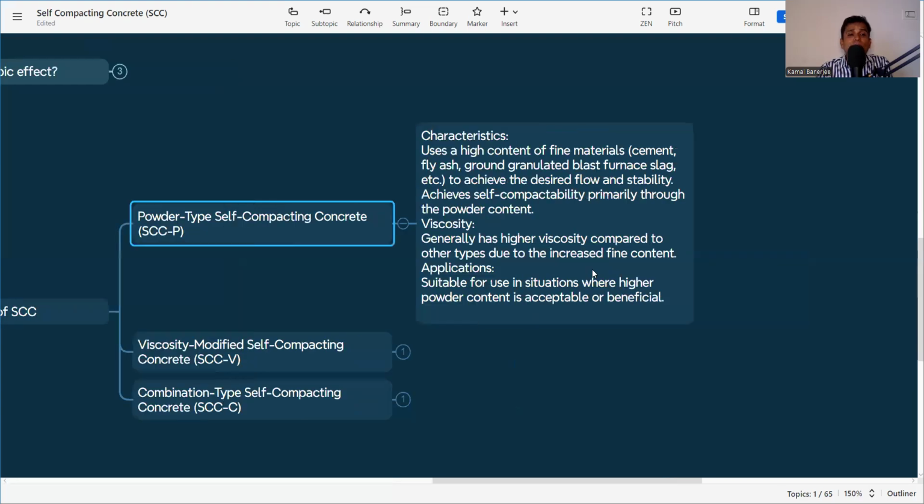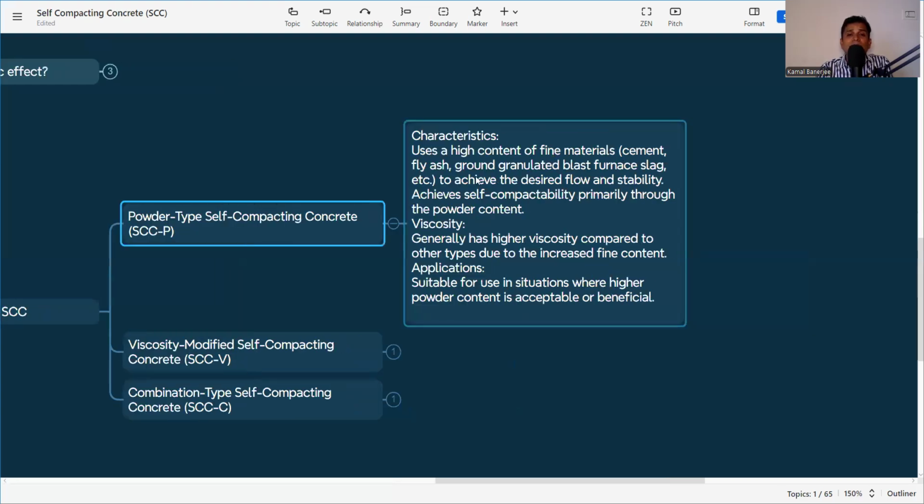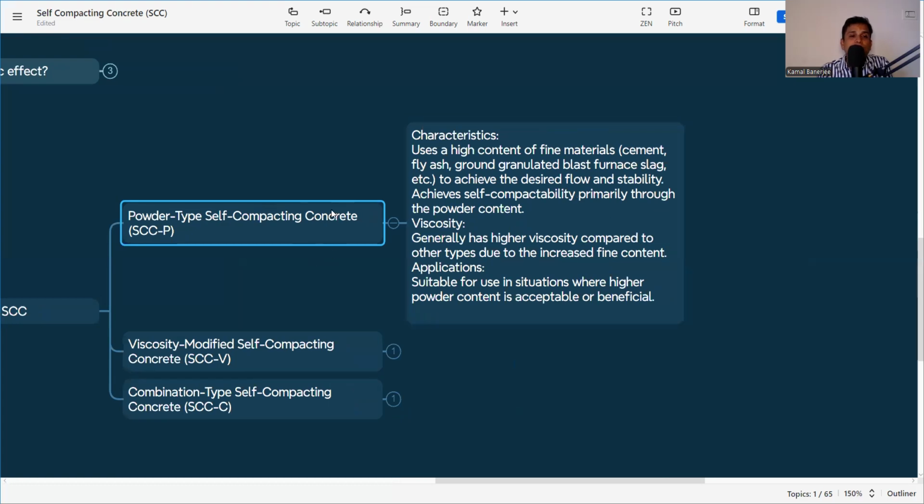What is the characteristic of the powder type? It uses a high content of fine material: cement, fly ash, ground granulated blast furnace slag. It is selected to achieve the desired flow and stability, achieving self-compactability primarily through the powder content. So this is the powder type concrete, or SCCP. The viscosity is generally higher compared to other types due to the increased fine content, and it is suitable for situations where higher powder content is acceptable or beneficial. So according to your requirement, you need to find out whether the powder type self-compacting concrete is viable or not.